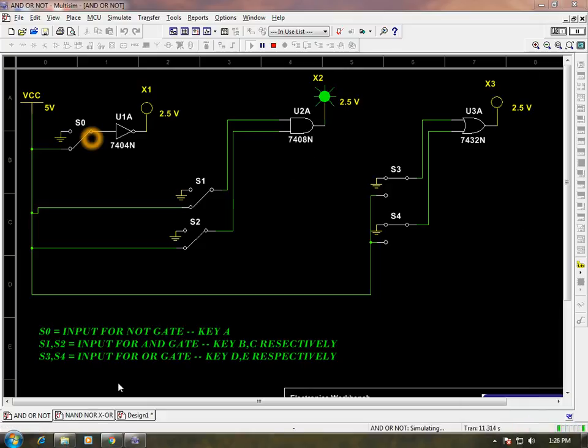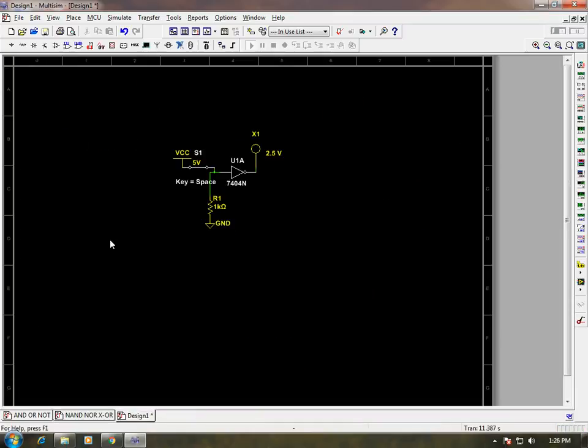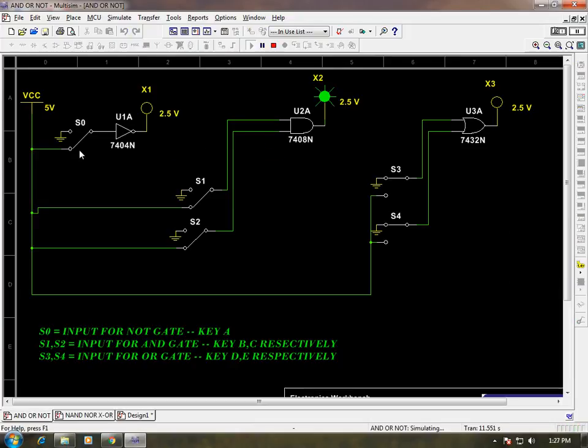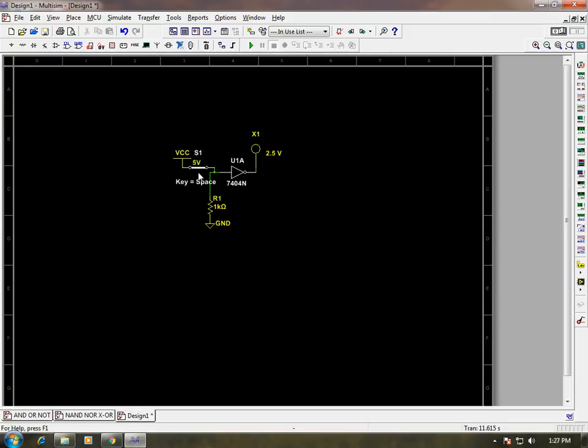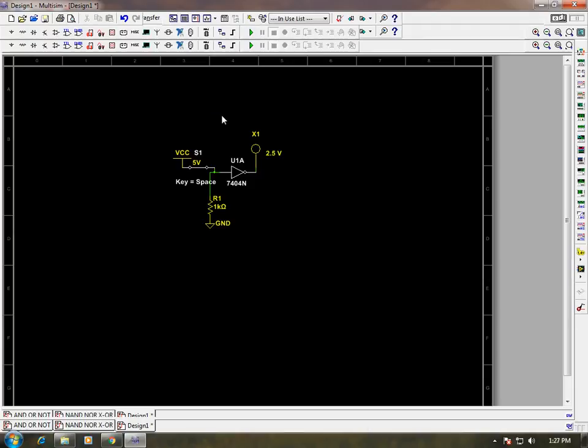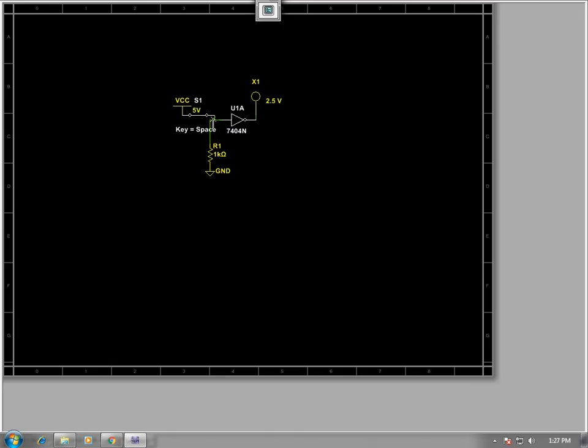Now you can also use an SPST switch, that is a single pole single throw switch, with this kind of configuration. Here I have taken a simple SPST switch and connected it to the input signal, and the input of this gate is also grounded through a 1K resistor, so that I can get ground connection and VCC connection through only one SPST switch, instead of using an SPDT switch. And the output is similarly connected to one probe or LED.